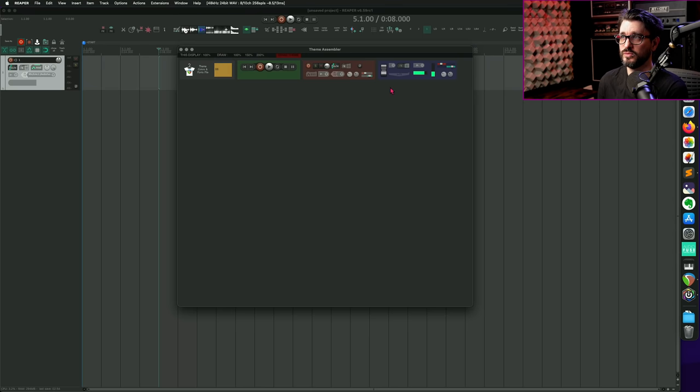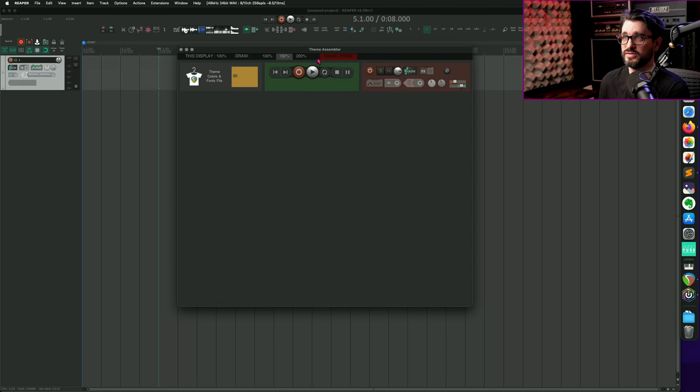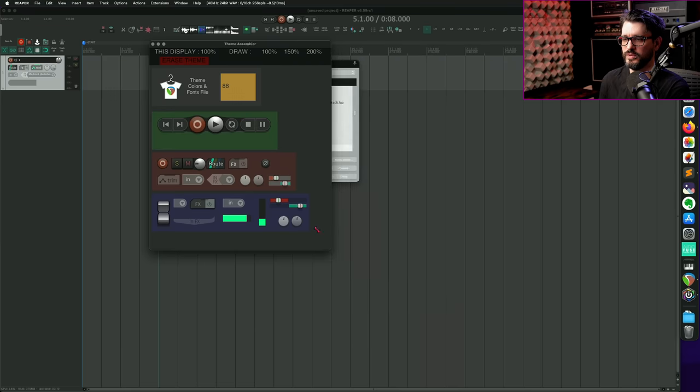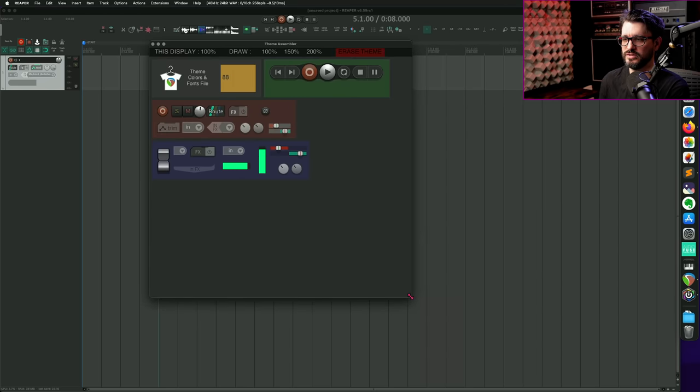So within this window here, it's going to scale to 100%, but we can also draw this at 150 or 200%, which gives us a nice big preview of what things are, even if they're not exactly what they will be when we're using our theme. And we can also resize this window. And depending on the width, it's going to flow things a little bit differently.